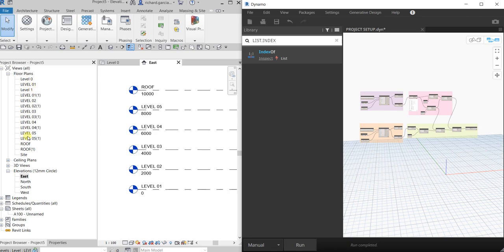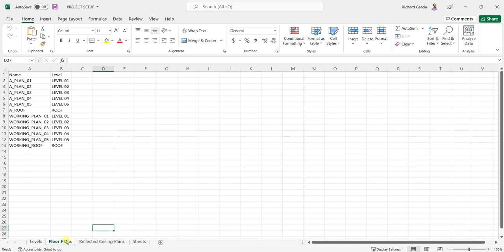Now, the next thing that we're going to do is we want to rename this. Remember when we created our sheets here for the floor plan, we already have this name here. Right? So the next thing that we're going to do is we're going to extract this to rename our level. Okay? So we are going to rename our view. So to rename our view, so let's go check it out here.